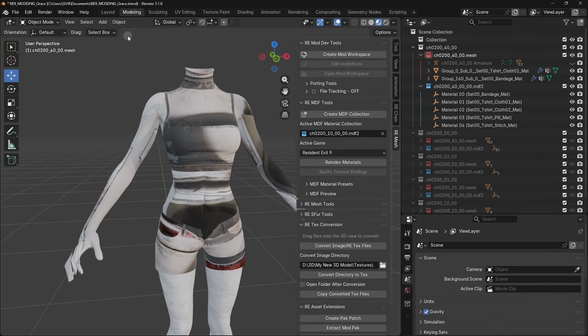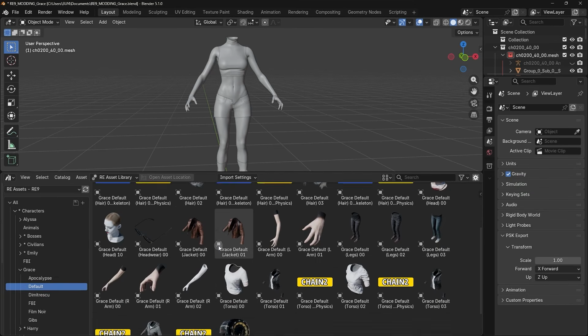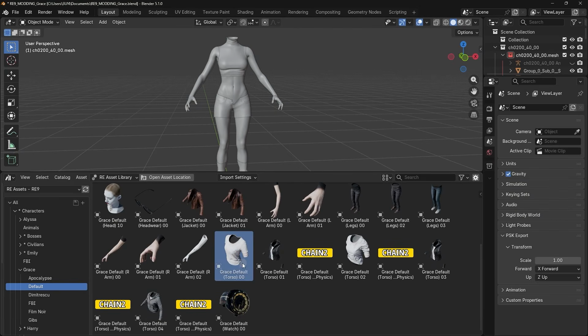So inside Blender, go back to the layout workspace where we started. In the asset browser, navigate to the file we are modding. For me, it's Grace's default torso 00. That's the one I replaced. Find it and select it.